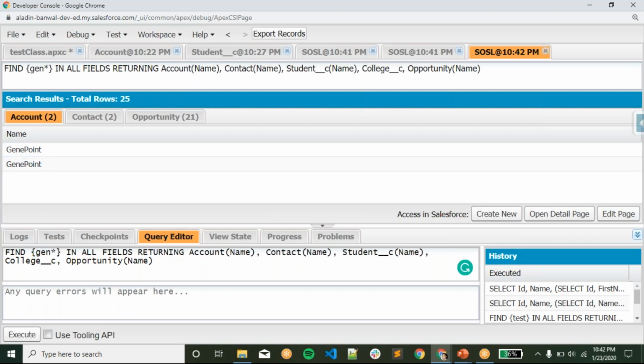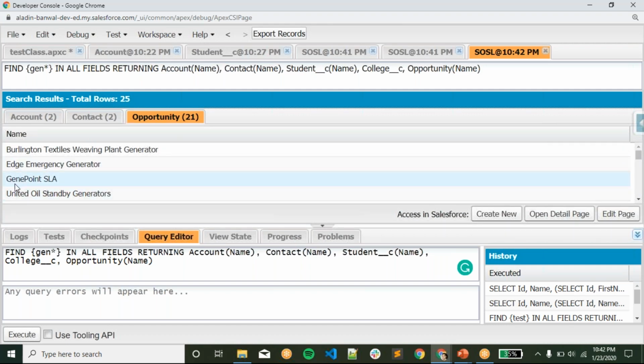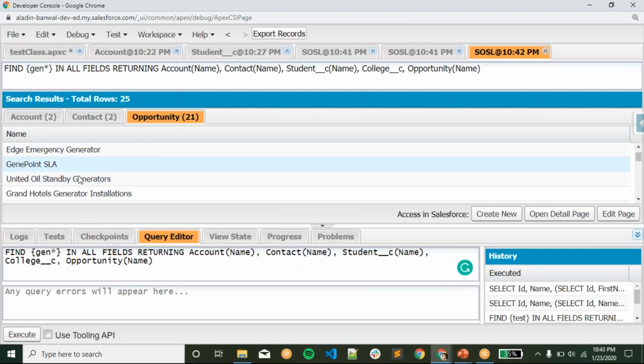So it has two accounts, two contacts. I have searched all fields. So this Edna Frank will not have Jane in the name, but it can have Jane in the address or any other field. For opportunity, it returned 21 because there might be Jane in the SLA. This Burlington Textile Weaving Plant Generator has Jane over here. So every word which starts with Jane, it will fetch and return.